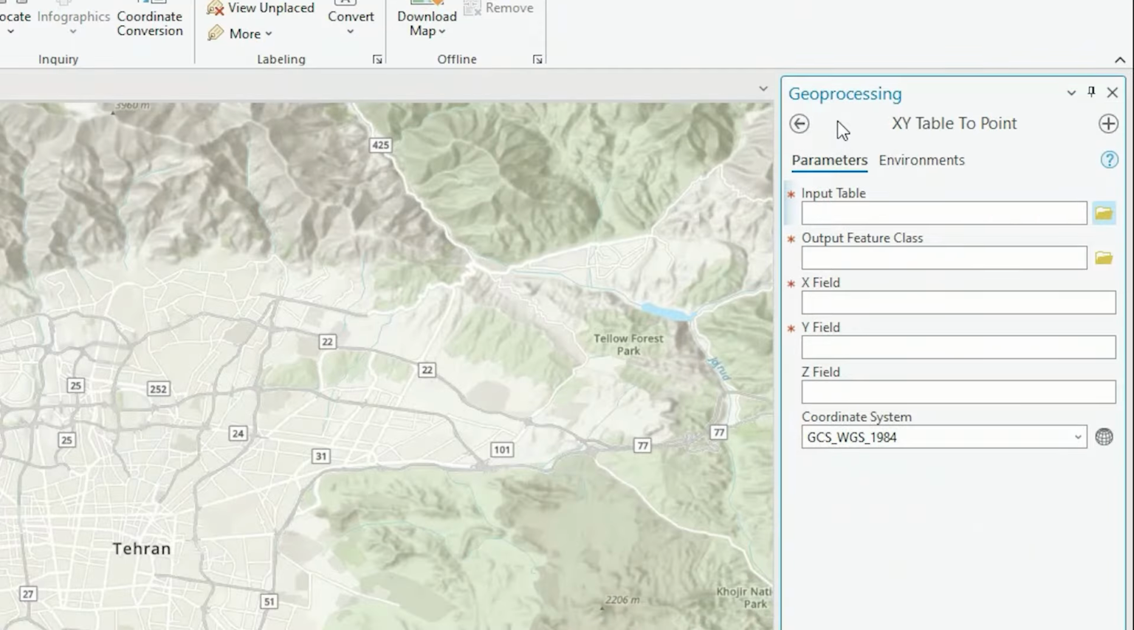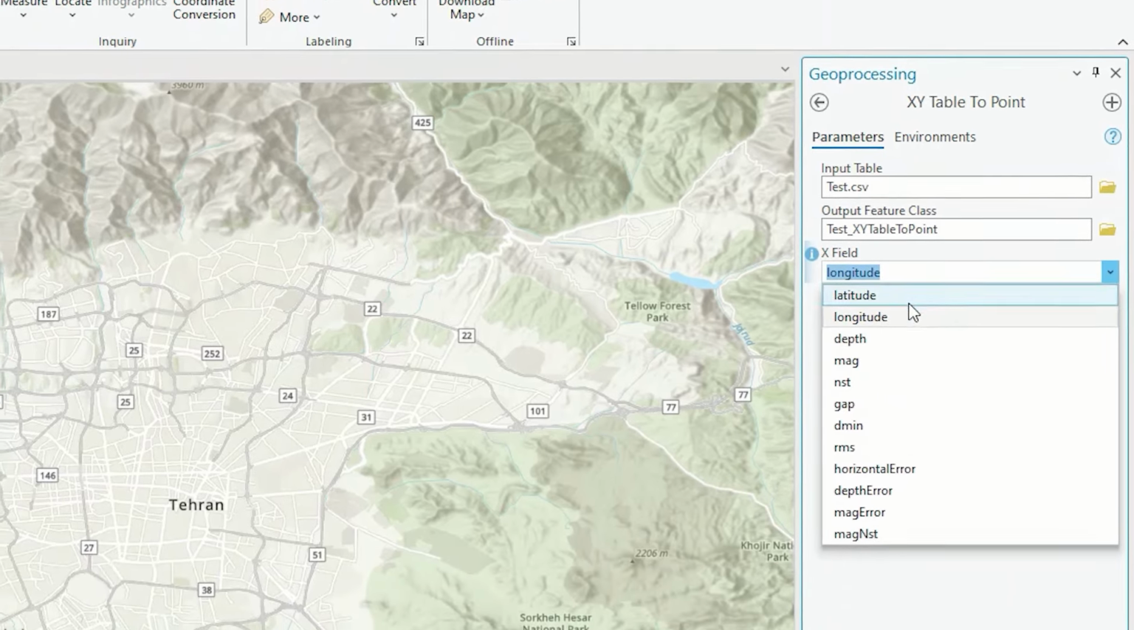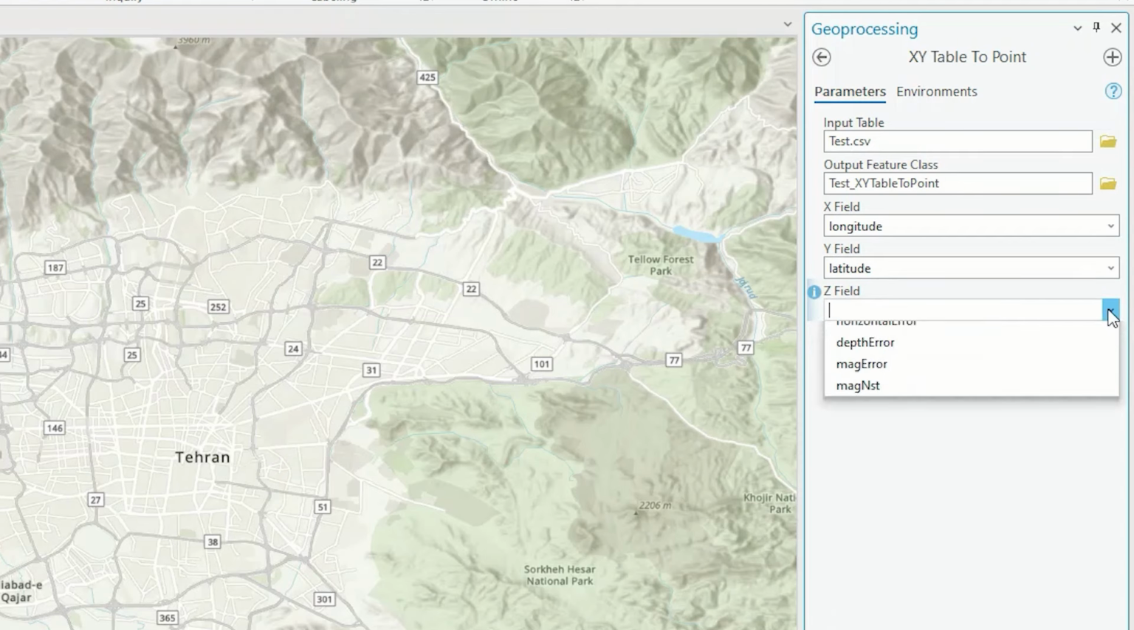As you can see, there are a few items with a red star beside them that should be filled. The first one is the input table. For this item, we import our CSV file. As I already said, your CSV file should contain latitude and longitude. Here, it has automatically identified the latitude and longitude coordinates in the X and Y fields, as well as the output feature class. If you click on the little down arrow, you'll see other available information in your file. There is a Z field as well, which is optional.